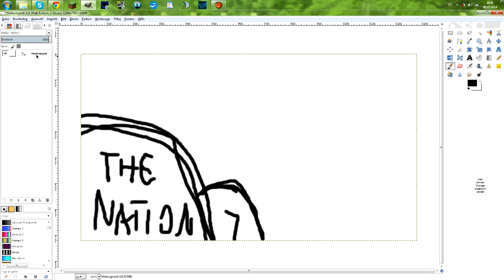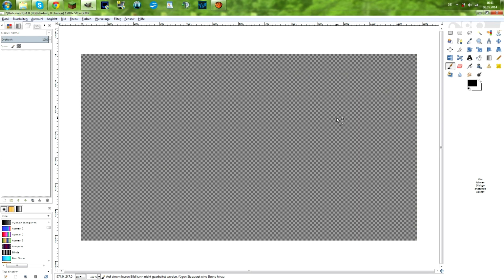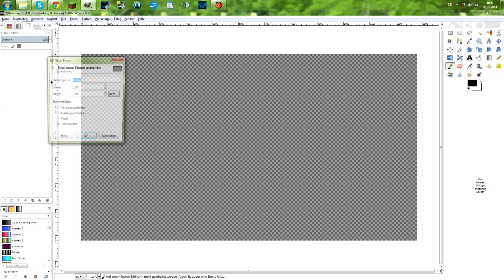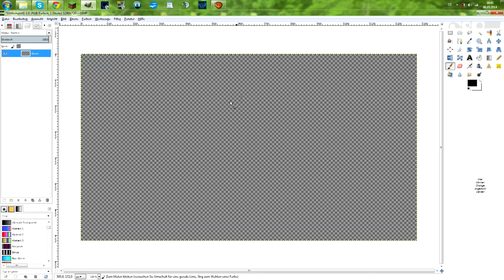So now let's just delete this layer right here by just right clicking it and then clicking on delete layer. That should be pretty easy. And now we need to add a new one, and if you want to do an overlay, you gotta select transparent. Hit OK, and you see this checkerboard right here, and that shows you that it is transparent in the background.